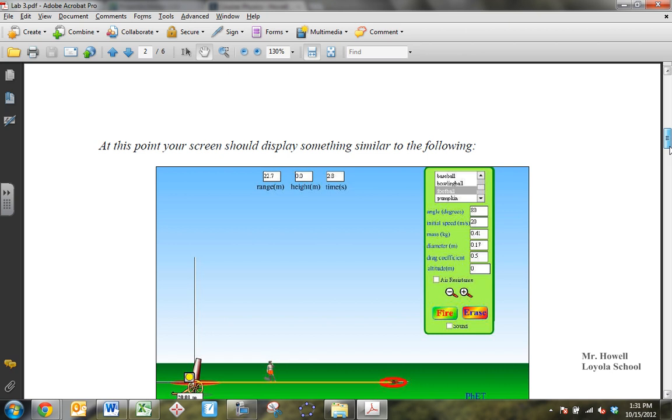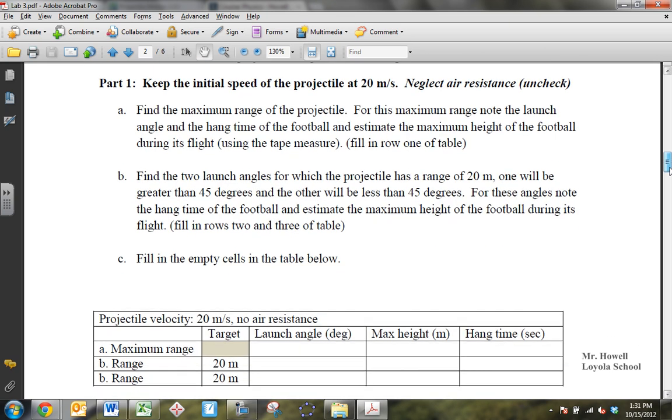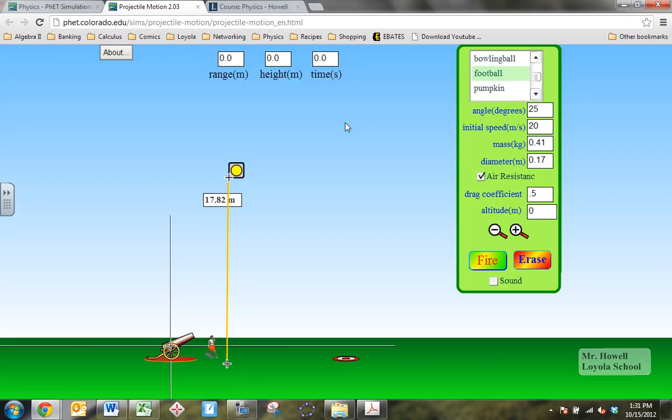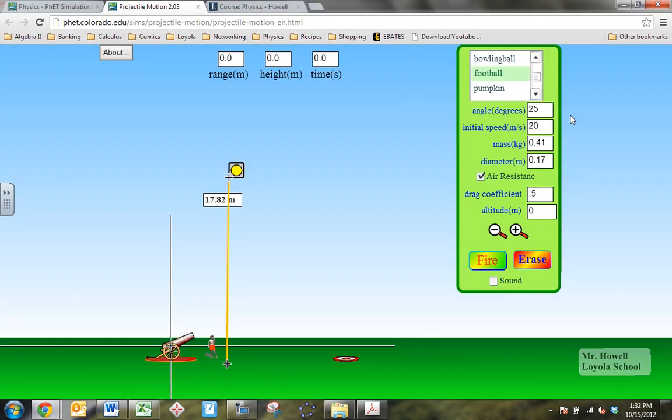But your main goal for part 1 here is to use the program that I just showed you a second ago, which is linked to the news. You want to first, for part A, find the maximum range of a projectile at 20 meters per second. Notice right here, 20 meters per second. So you might want to change this. This is going to read 18 originally. So click on this, make it 20, please. Okay, once that is 20, you can then change your object also. Change your object to a football, as instructed in the lab.